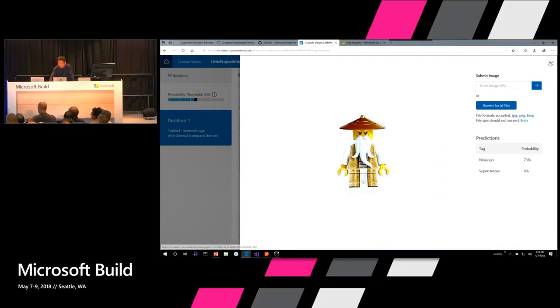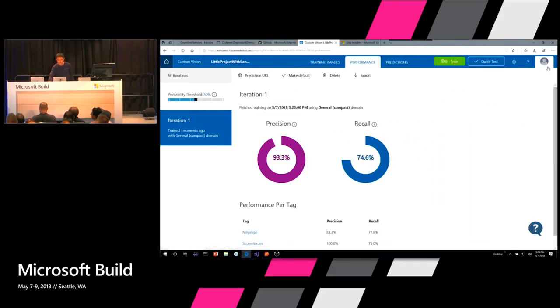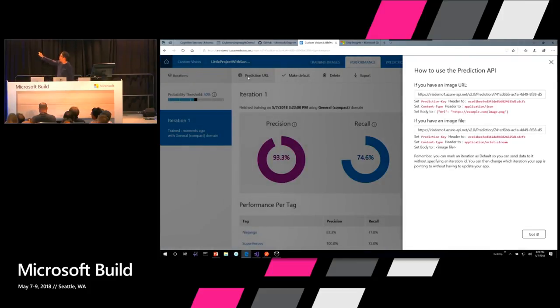Now, one of the interesting things here is at this point, I could go to my prediction URL, and if you're writing any kind of application, whether it's Node.js, a web application, Java, .NET, any kind of application that speaks REST, you will be able to invoke this endpoint, and now your application suddenly becomes infused with AI, right?